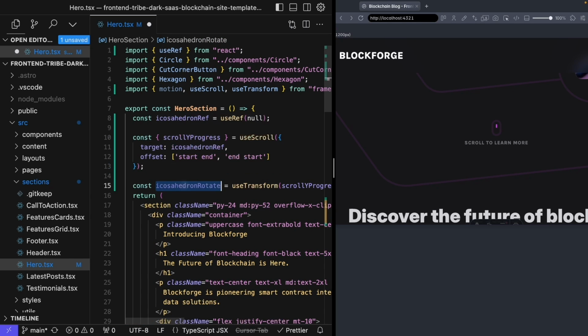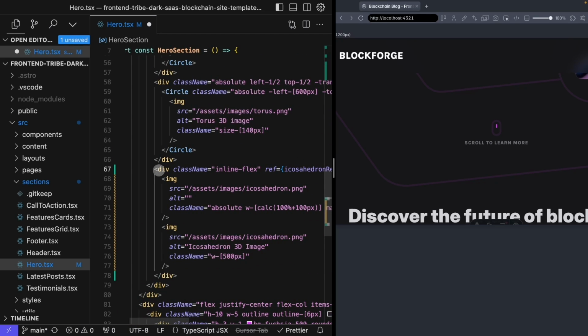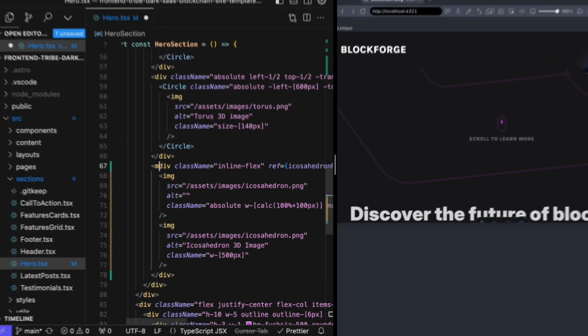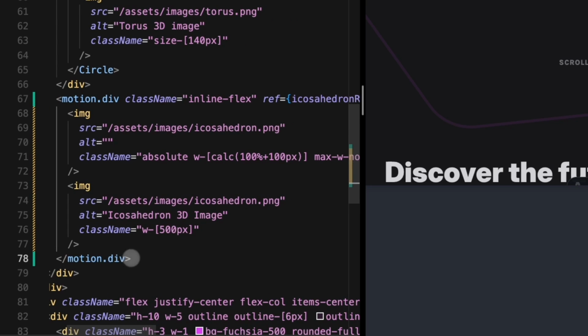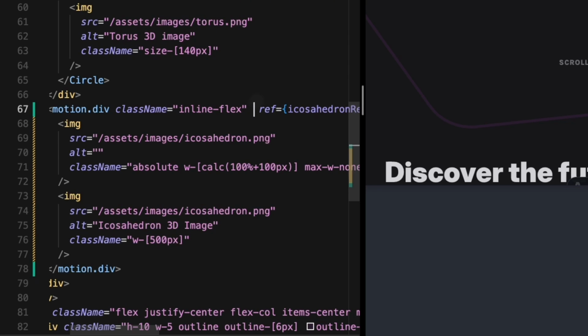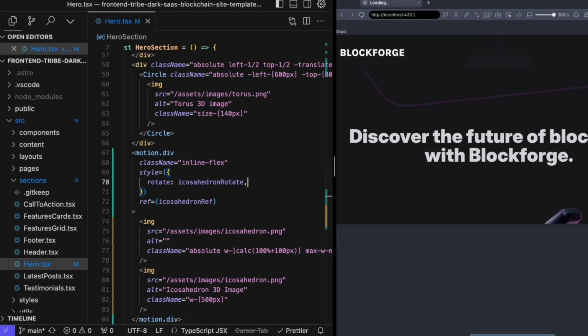So I'm going to go ahead and copy this and bring it down to our icosahedron div. And I'm actually going to make this a motion div because of course we want to rotate this. So I'm going to turn that into a motion div, which is essentially just a div with these Framer Motion superpowers. And then we want to control the rotation with that value that we created. So we need to go ahead and add a style on here, and in that style we want to add a rotate, and that's going to be equal to the icosahedron rotate value. And then let's save it and see what that looks like.